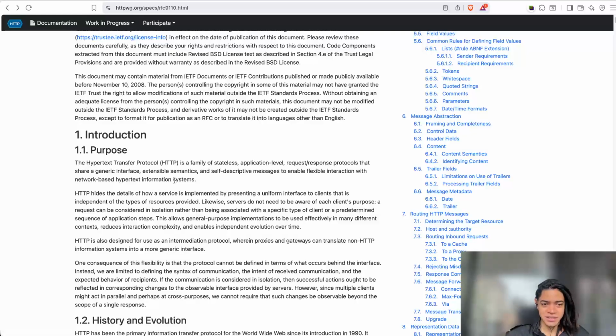So any network-based hypertext information system, in other words, anything that implements this protocol here. HTTP hides the detail of how a service is implemented by presenting a uniform interface to clients that is independent of the type of resource provided. Likewise, servers do not need to be aware of each client's purpose. A request can be considered in isolation rather than being associated with a specific type of client.